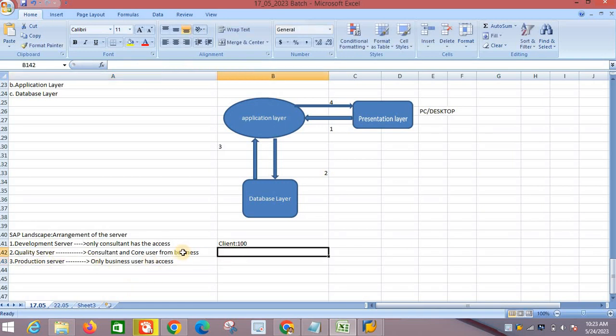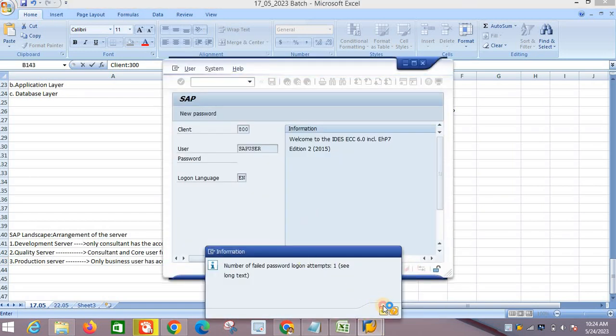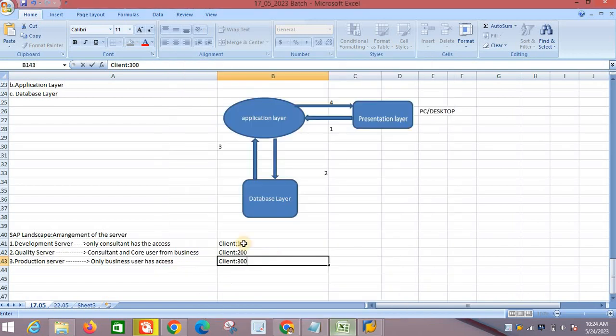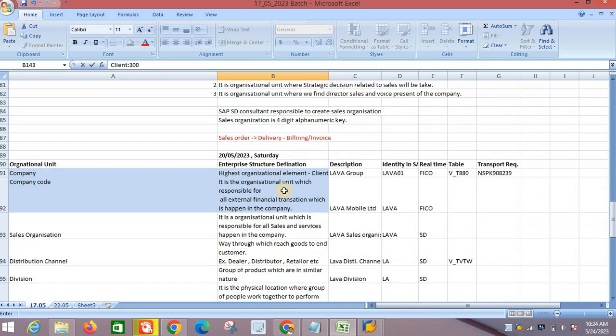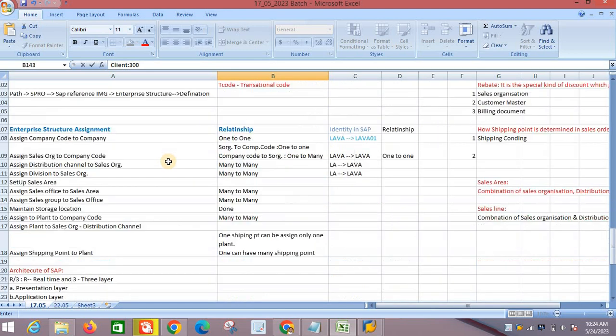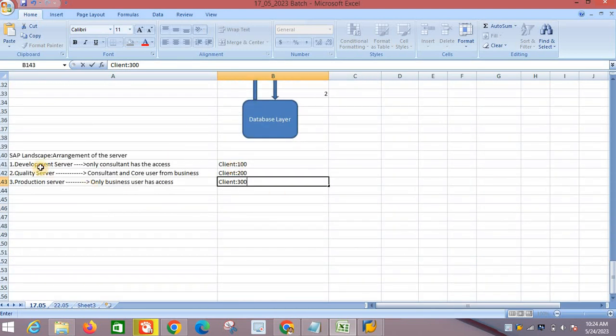So let's say in the quality server the client will be 200, and for the production system the client will be 300. So in the SAP system we have clients. Let's say we are defining our organizational unit, like company code. This is the configuration, and that configuration will be done in the development server.